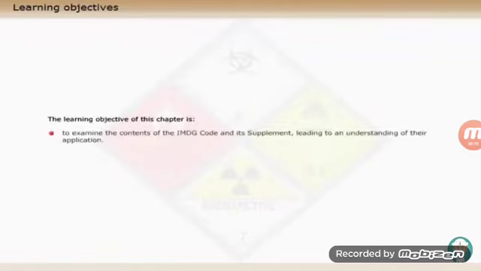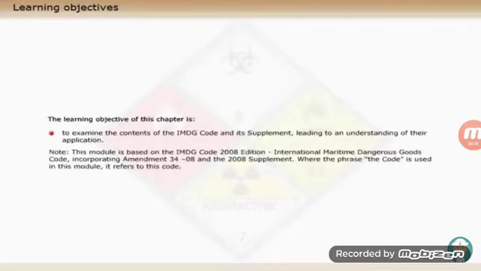The learning objective of this chapter is to examine the contents of the IMDG Code and its supplement, leading to an understanding of their application. Note: this module is based on the IMDG Code 2008 edition, International Maritime Dangerous Goods Code, incorporating Amendment 34-08 and the 2008 supplement. Where the phrase "the code" is used in this module, it refers to this code.